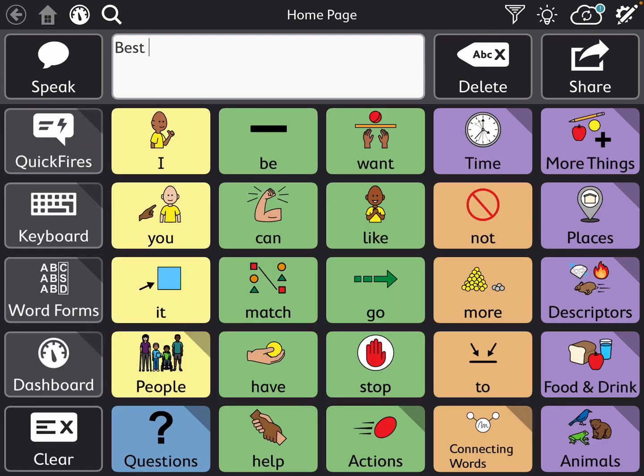So just a nice little basic overview of how much and how involved this app is. It really does have a lot of language for our students.